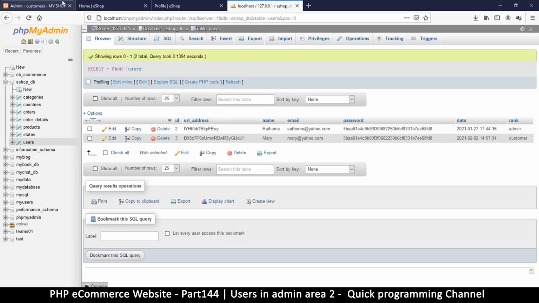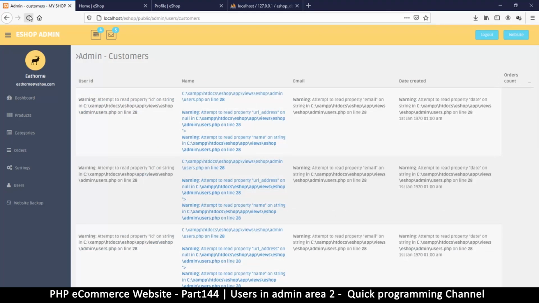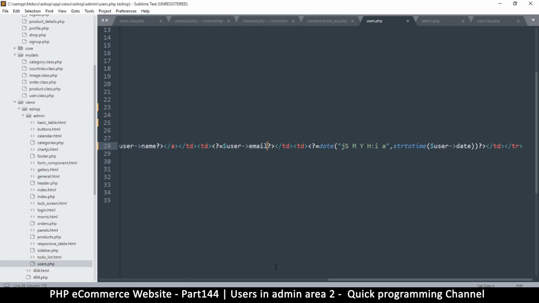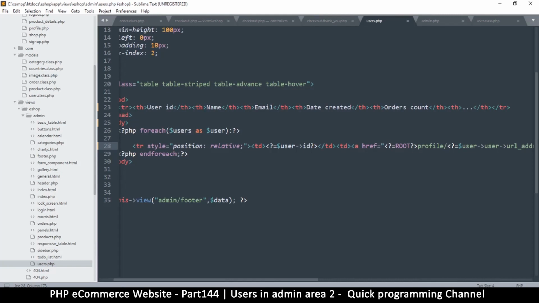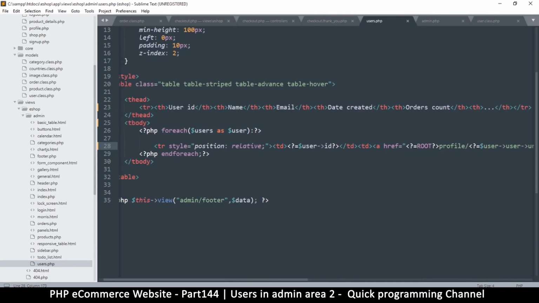So let's see what we get so far. So we have user ID, name, email, date created, orders count. Okay, seems legit. But let's look at these complaints. Yeah, so it's saying line 28, attempt to read property ID on a string. On line 28. So let's come back here. So maybe that other side was correct. User ID. Boom.